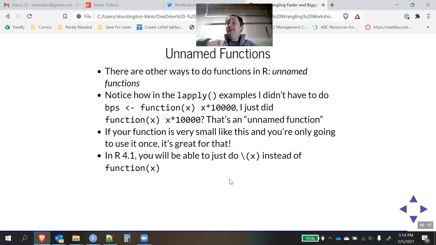Anything I'm going to do more than once, I'm probably going to write a function for. Let's say, for example, I want to process different data sets in the same way. I would write a function to do that process, and I'd pass the data sets to that function to get them processed.